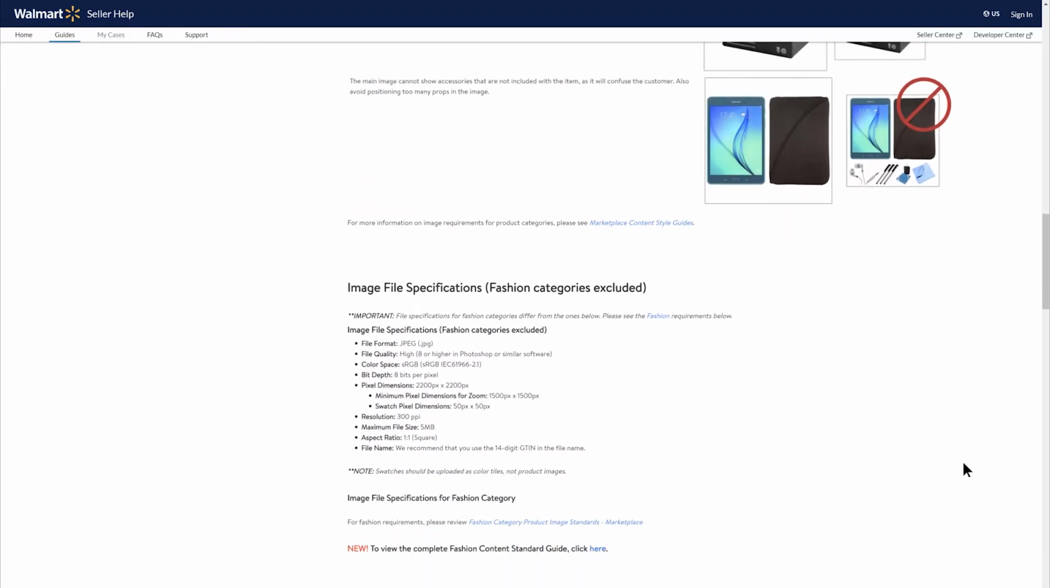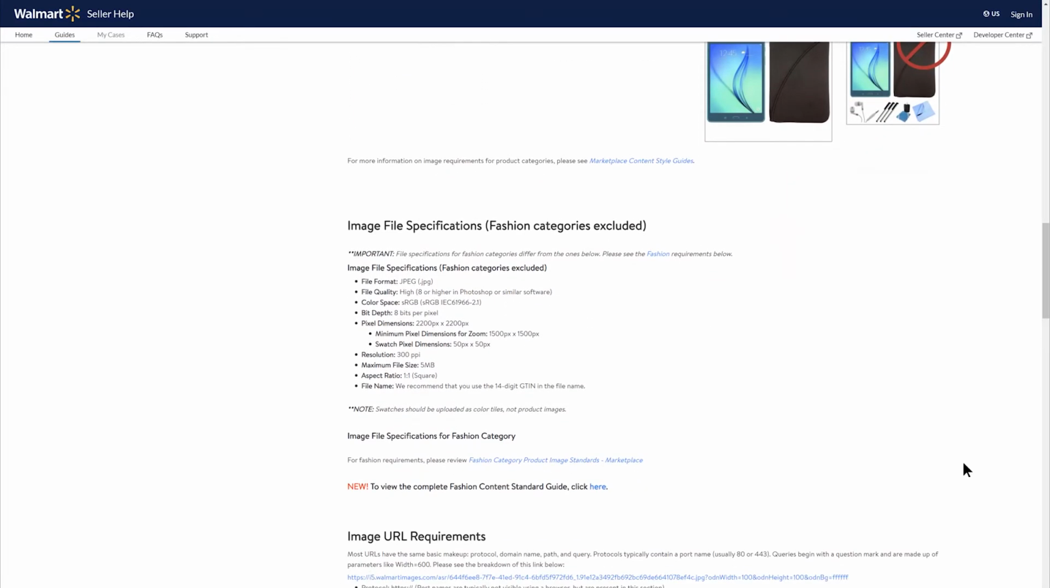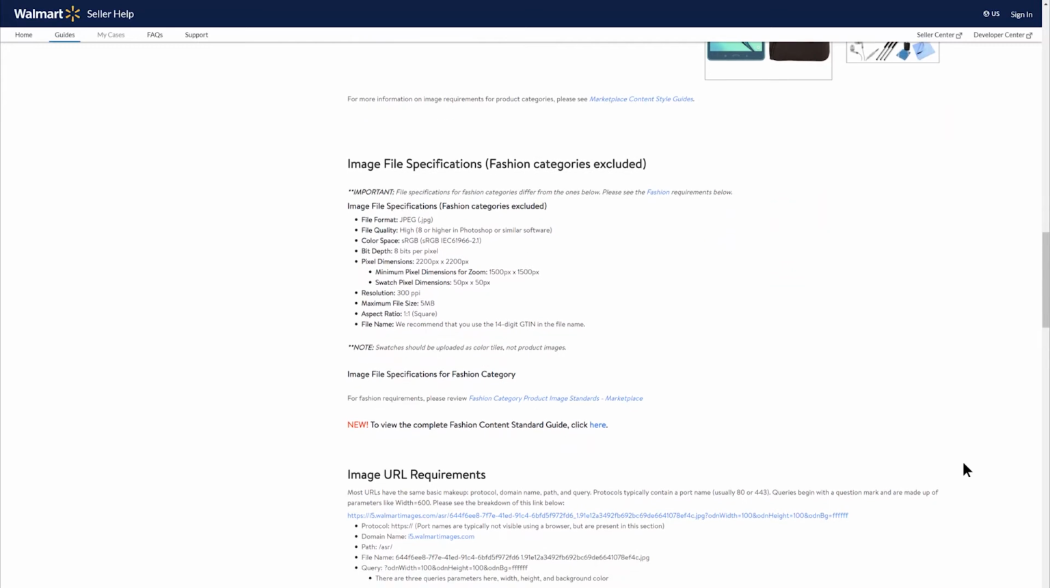Okay. So the fashion categories, Tim, did you want to go over some of the fashion details? Yeah, really the only big difference in fashion details are the pixel dimensions are a little bit different. We get to 2200 by 2200 instead of 2000. The minimum is higher as well. And then there's also this thing called a swatch pixel. And we can show you what that is as we're diving into this.